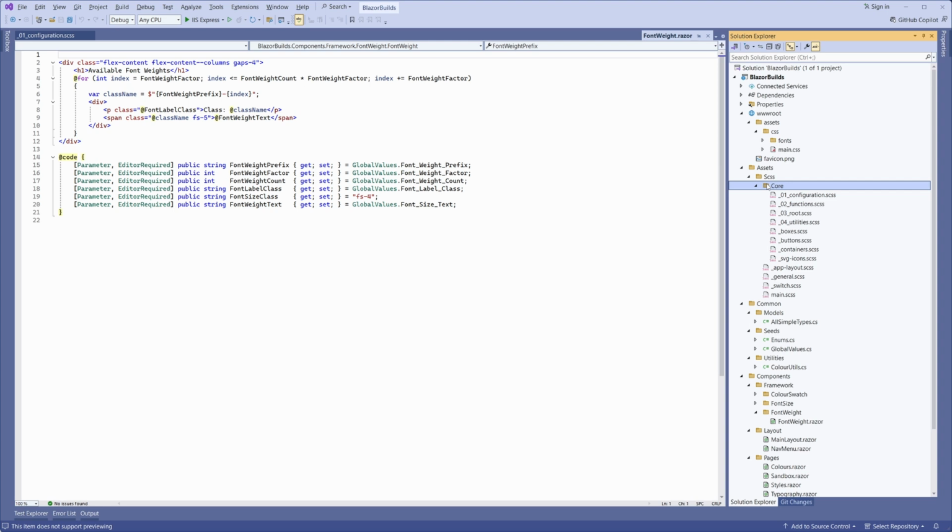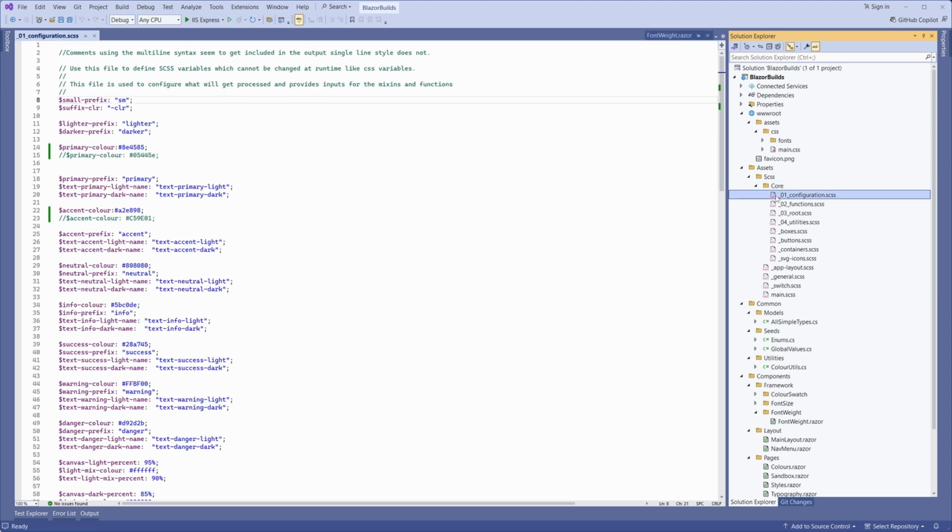First, the configuration file. This file is basically just a list of variables that are used as inputs for the mixins and functions. Mixins just output CSS statements in the place that they are called from. Functions, on the other hand, return values to the caller.